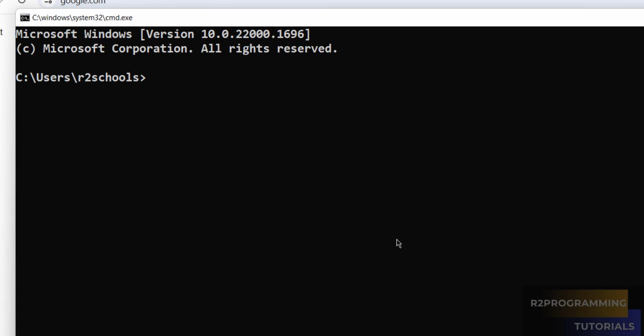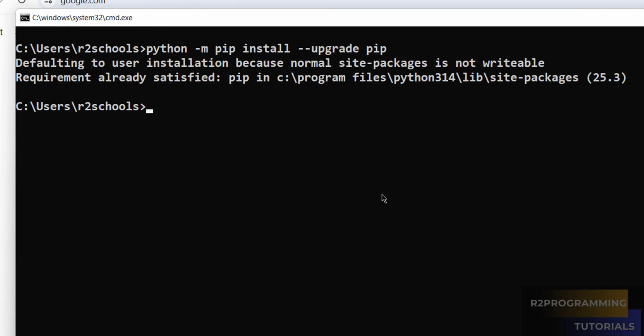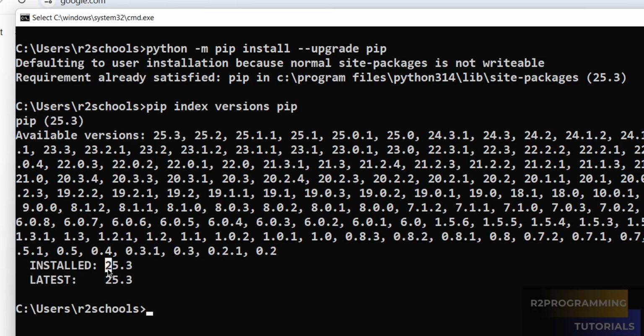Then first we have to update the pip by running the command python -m pip install --upgrade pip. Hit enter. See, it is already new version. Okay, you can also verify the same by running pip index versions pip. See, installed version is 25.3 and latest version also same.